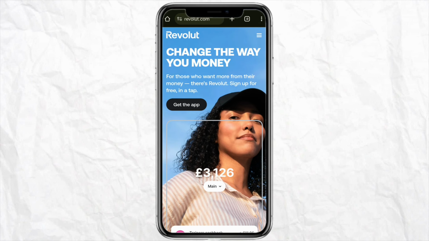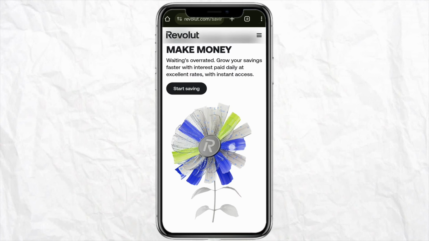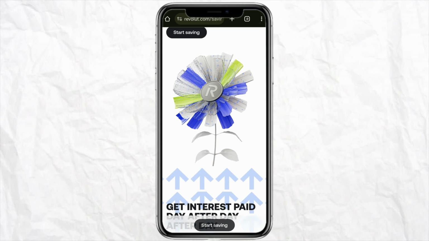And once you're logged into your account, just click on the three-dot menu icon from the top right corner of the screen. And from there, just go to the account section. Under the account section, you will be able to see different options. Just simply click on savings right here. And under the savings section, you will be able to see the add money option.